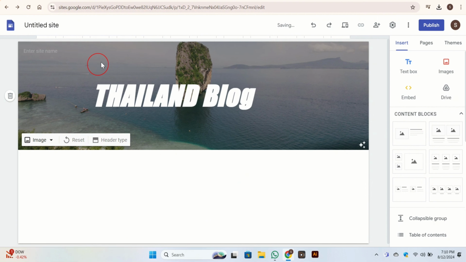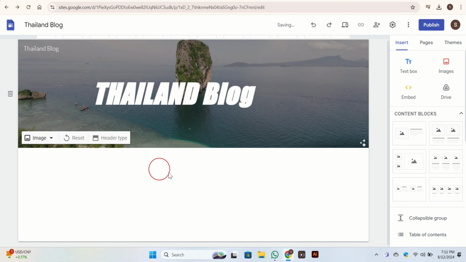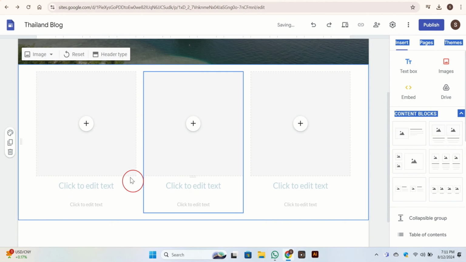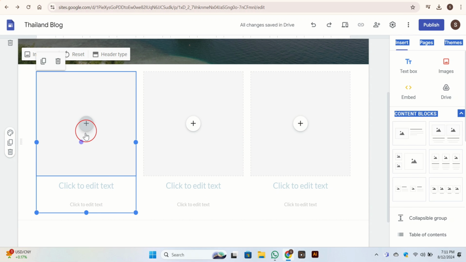Then at the top left corner, you have the option to enter the title name. Through this button, you can enter a title for your blog post. Once you have done this, on the right side of the screen, you have these content blocks. Choose any of them and drag it to your page. So here I select this. By clicking on it, you can edit text and add images.